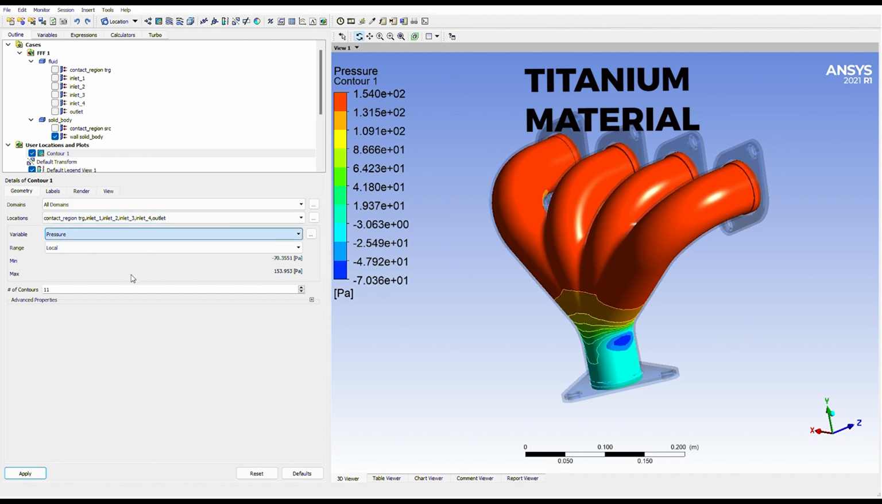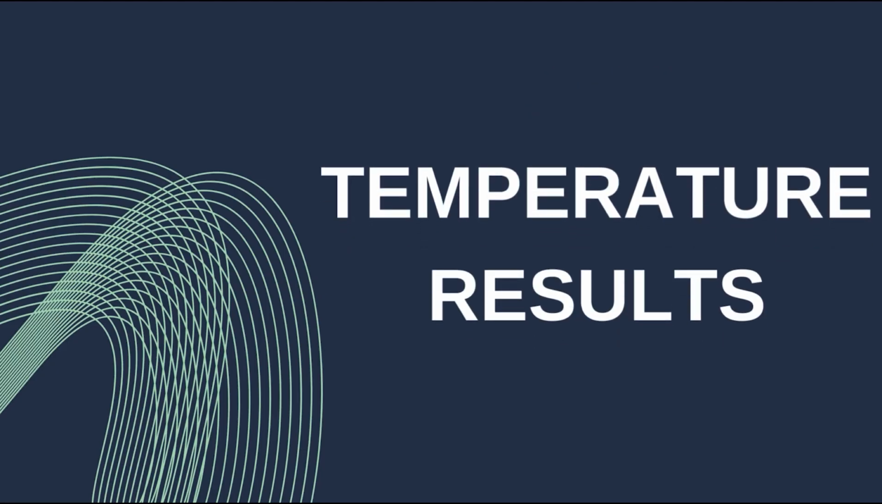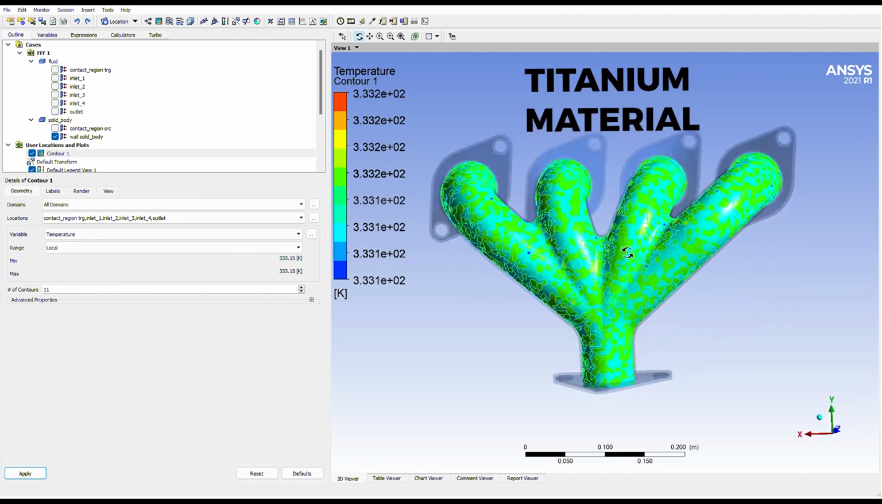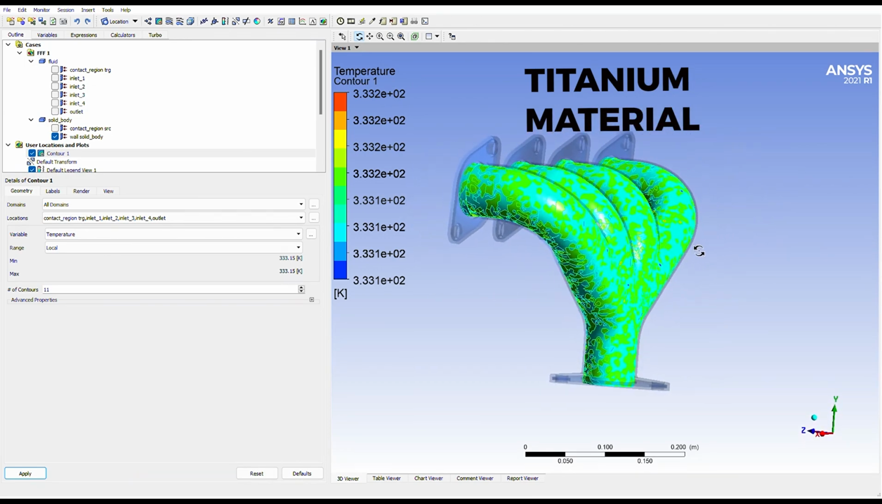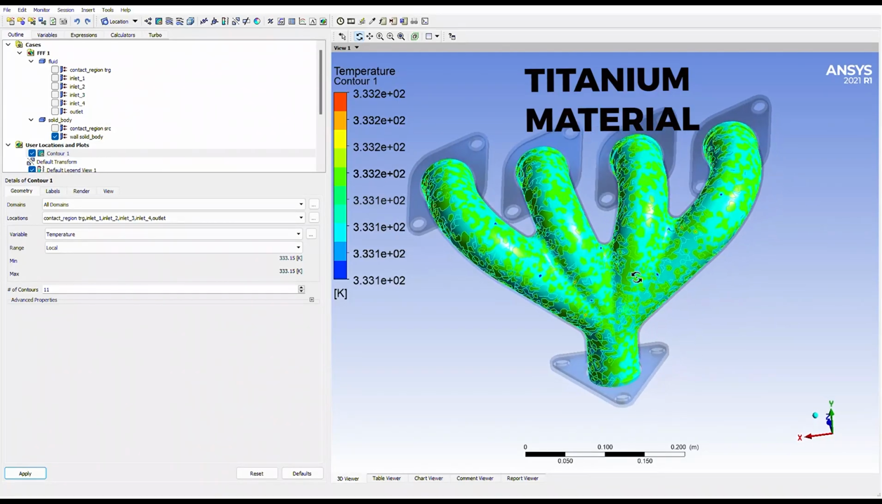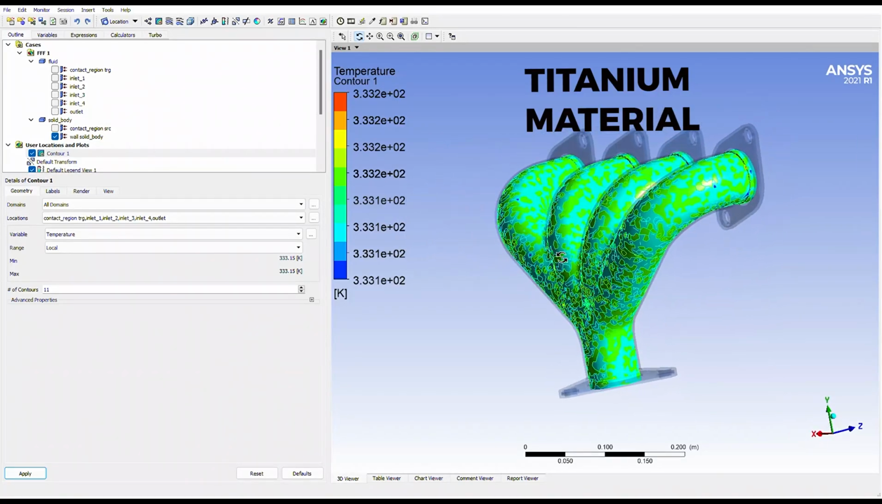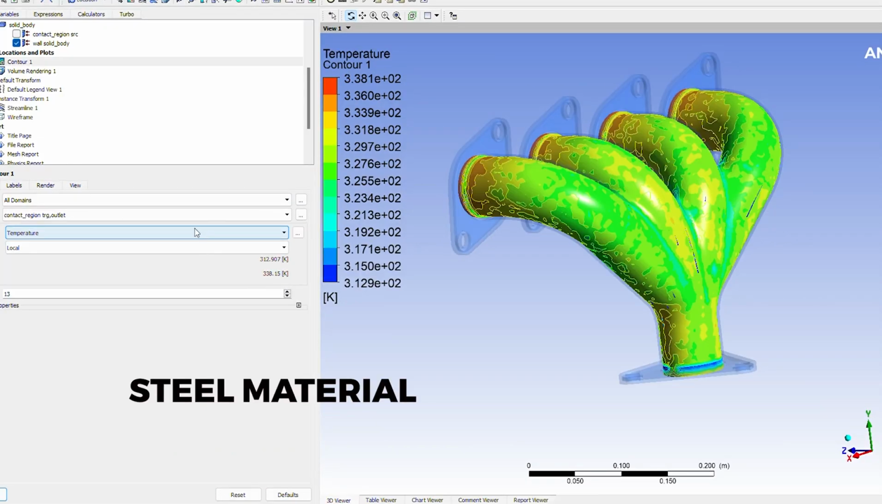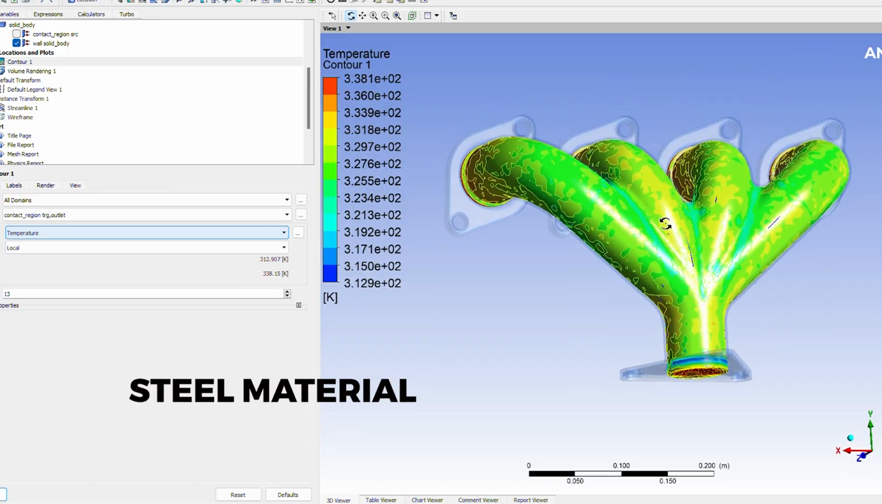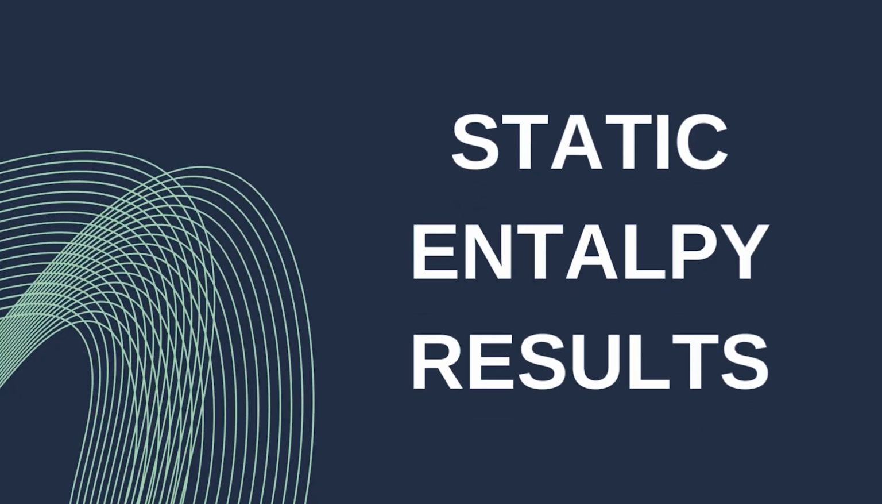However, the real difference is the temperature. If we do a temperature contour on our titanium body and on our steel body, we see that the temperature distribution on our titanium manifold does not reach any high temperature levels. But if we look at our steel manifold, we see that there are high temperatures at the inlet of our manifold.